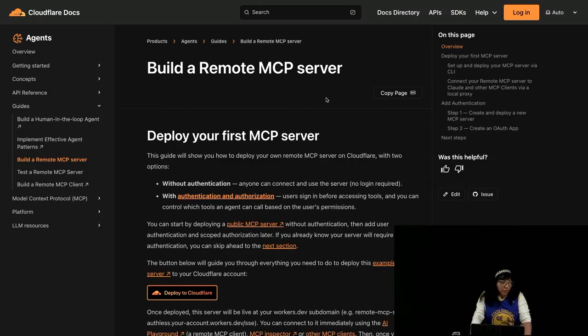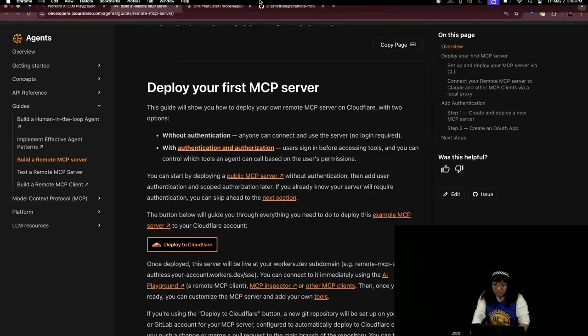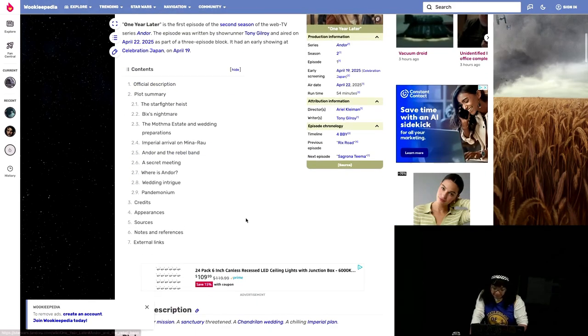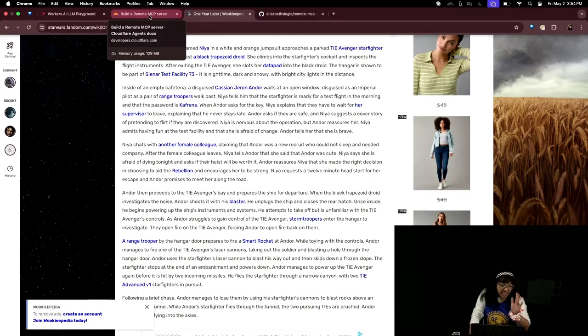Well, Cloudflare makes it easy to build your own remote MCP server, giving LLMs access to other tools, functions, and data. And I built my own MCP server to scrape this Wikipedia page. And one year later is Season 2, Episode 1's page. There's a plot summary we're going to scrape. Look away if you haven't seen it yet.